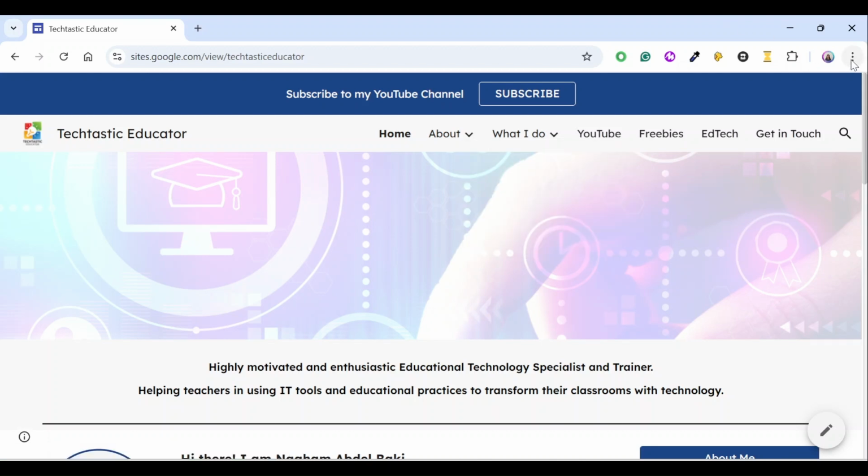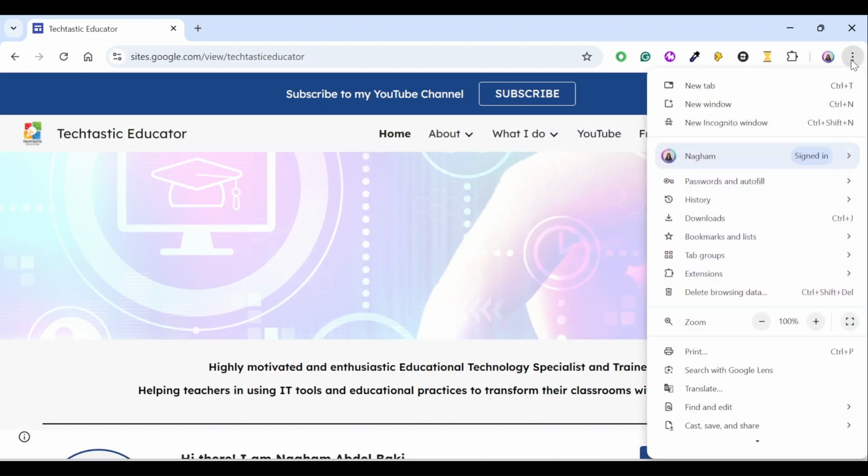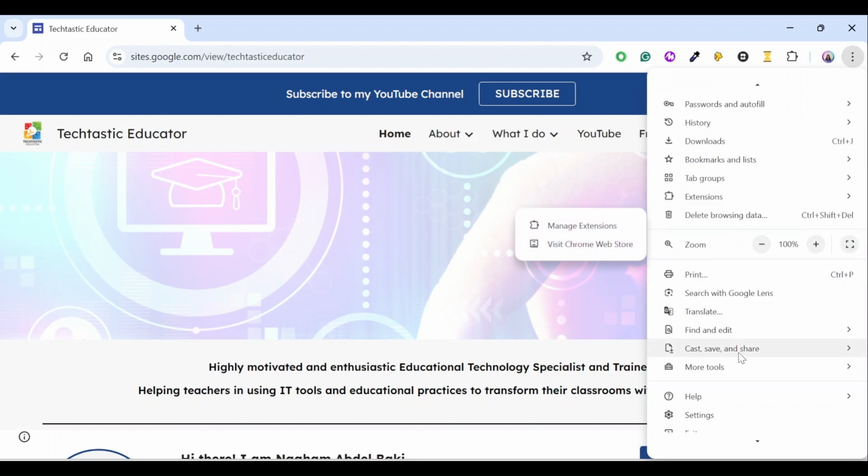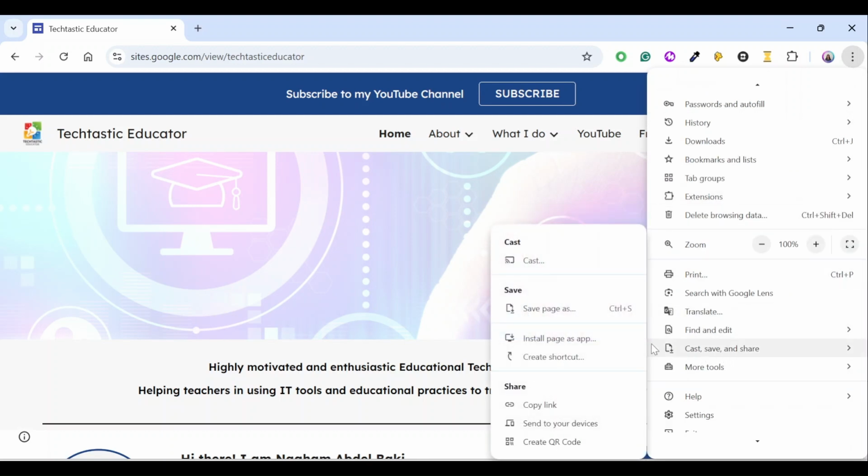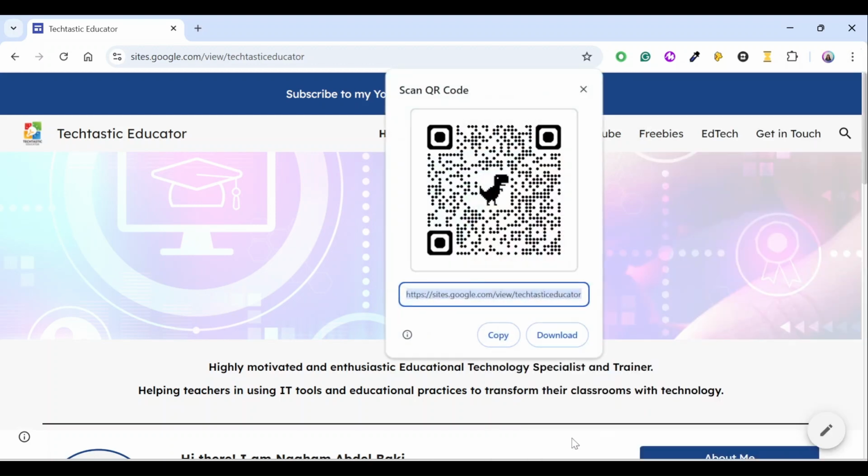Go to the three dots here, or the main menu of Google Chrome, scroll down to Cast, Save and Share, and then select Create QR Code. This QR code is generated instantly, which you can download or share with others. Anyone with a phone can scan it and open the web page directly. So this is the web page that's for this QR code. This is that QR code that you can download.